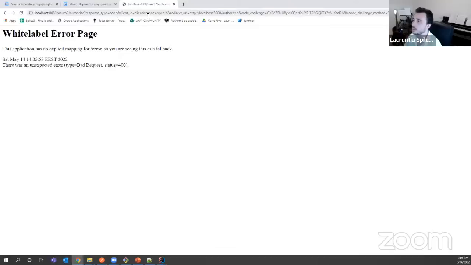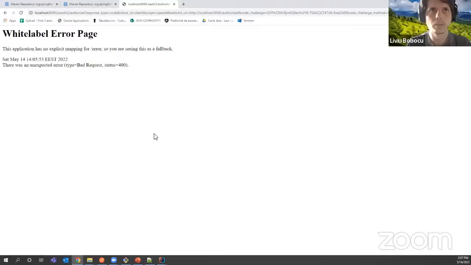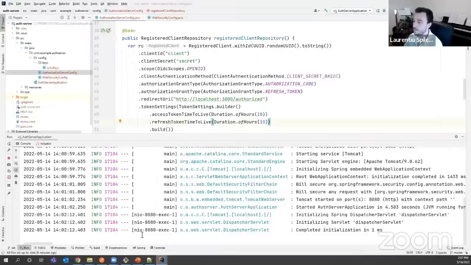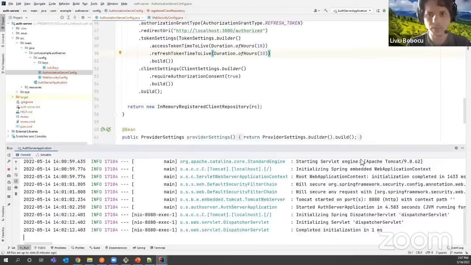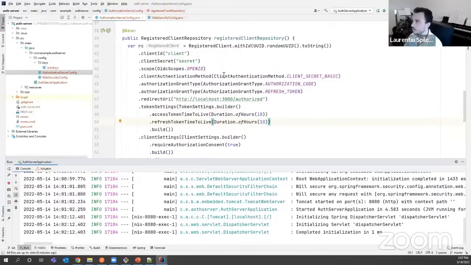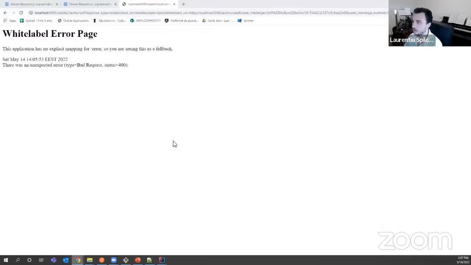Can you see something that I'm forgetting, Liviu, here? I'm also looking. Do you have scope? I didn't. So first of all, scope here, I said, yeah. I will leave open ID. No, I have the scope. So scope open ID. Response type code, client ID, scope and redirect URI.